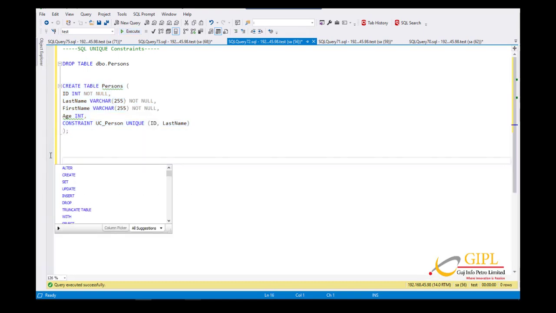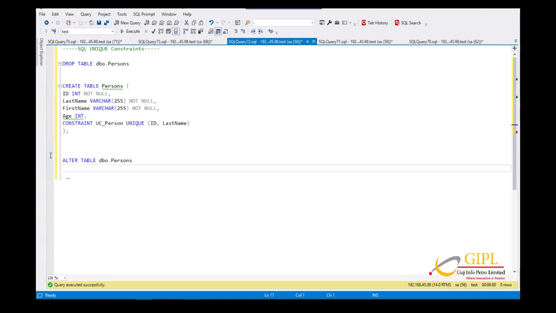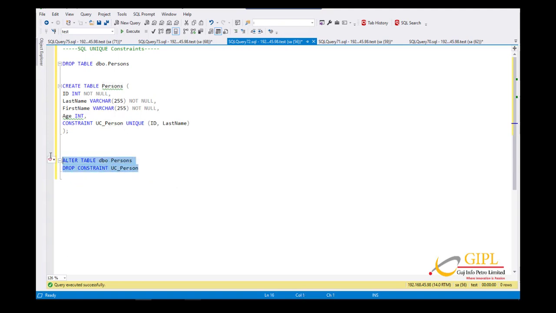To drop a unique constraint, we use the following SQL statement: alter table, table name, drop constraint name, and we execute the command.